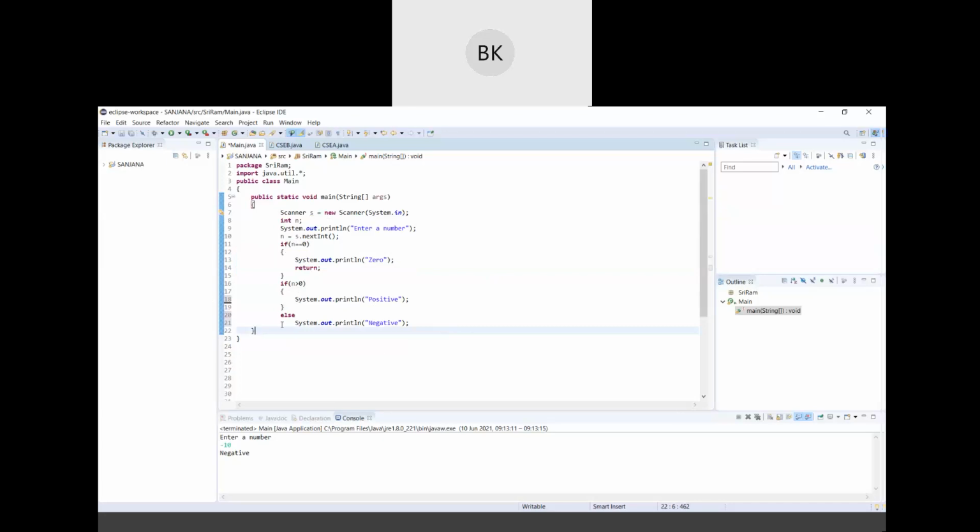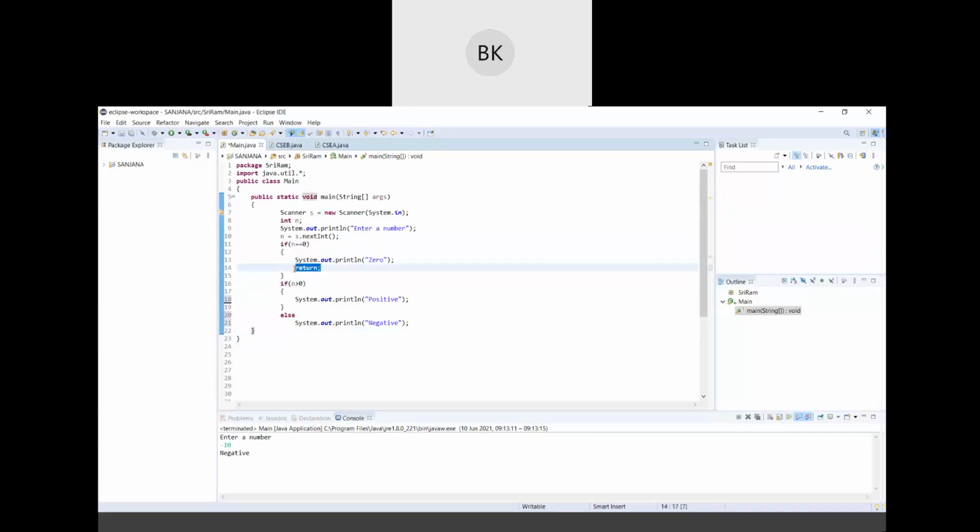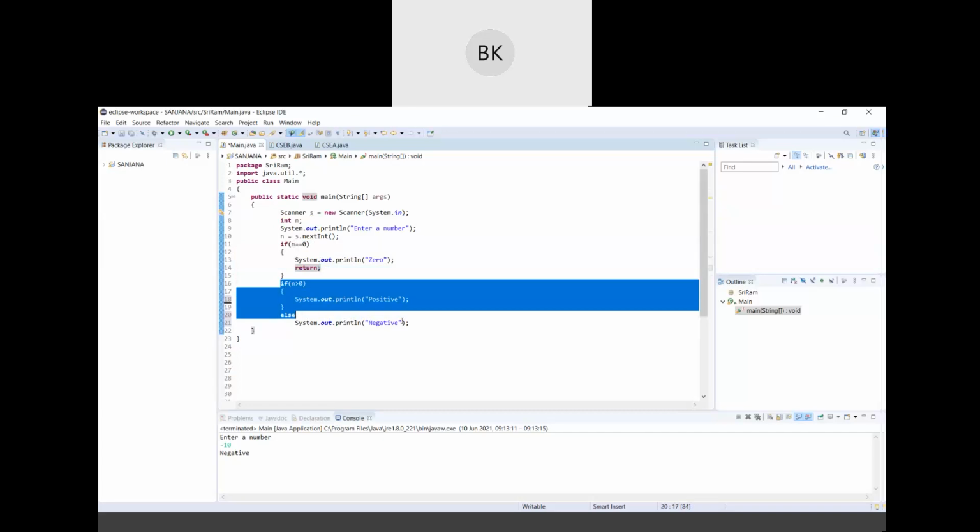If having the else means no need of return in the if block. This if doesn't have the else. That's why here I used the return. Come here, if n is equal to 0, suppose I give the n value 0, 0 is equal to 0, system.out.println 0, return. This block of statements is not executed.